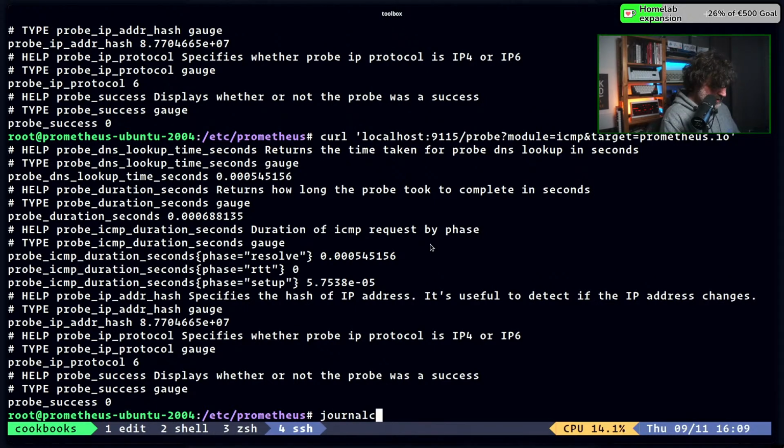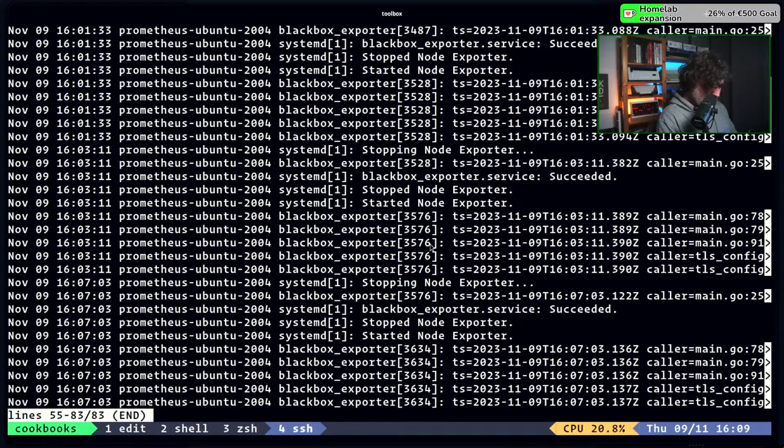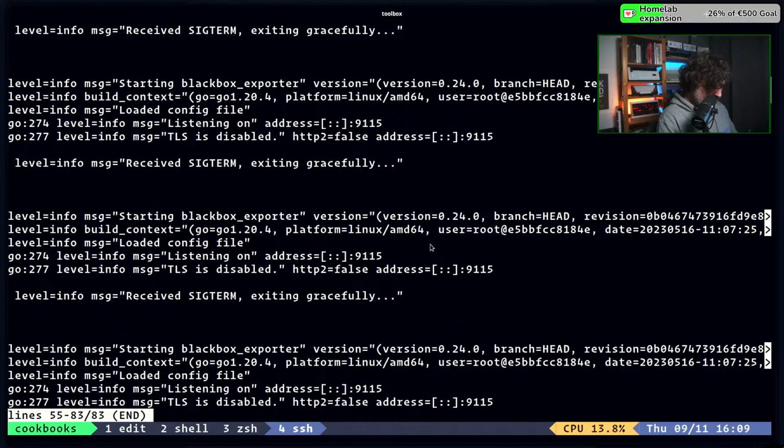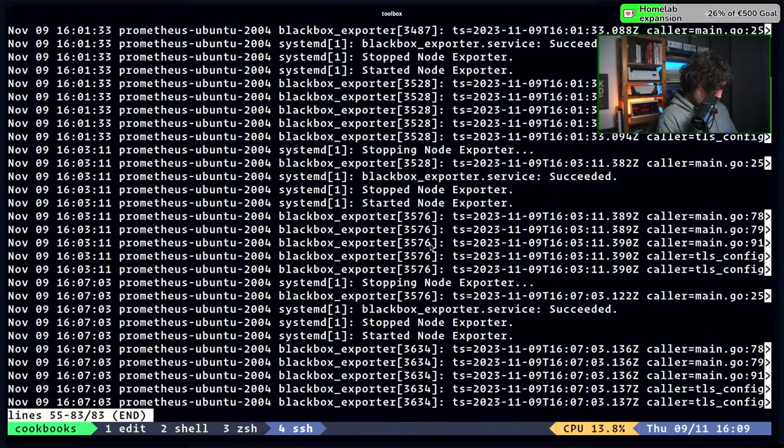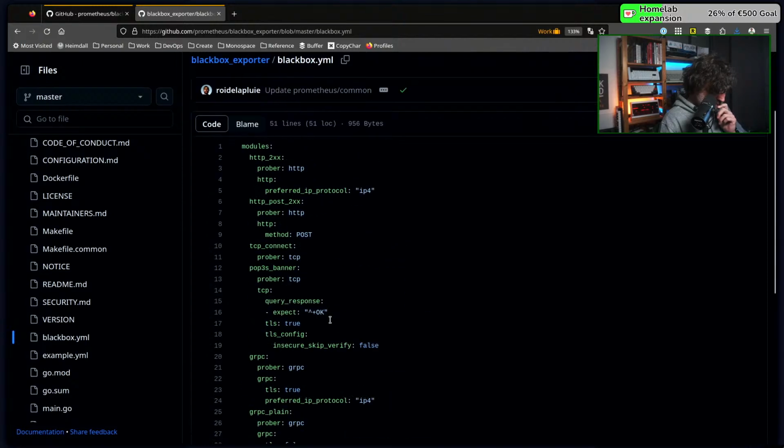Let's see if the blackbox exporter does actually log anything. Yes, it does. But that's just the startup configuration. So it doesn't log activity. Fair enough. Let's set up the HTTP prober.